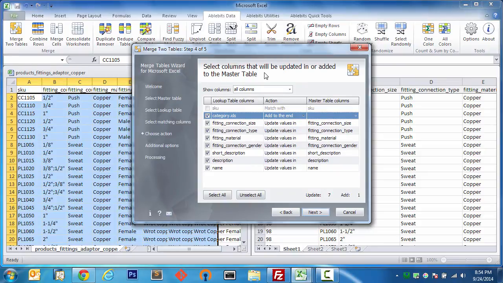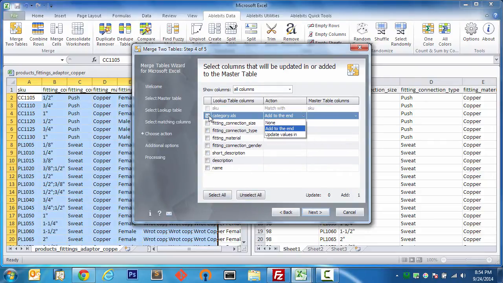Select the columns that will be updated in or added to the master table. Like I said, my objective is to just get the category IDs across. I don't want to do any of the other ones, so I'm going to go ahead and unselect all. I'll select the category IDs again. It'll automatically highlight add to the end. That's what I want to do. I'm not going to update the values in anything. I could say update the category IDs in the fittings connection size column B here, but that would not be wise for my particular application. So I'm going to add them to the end.